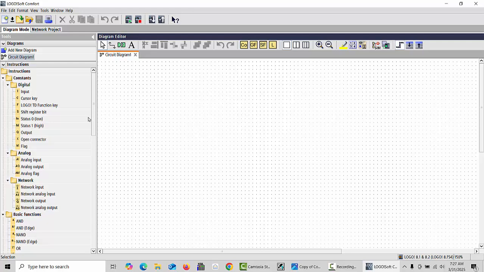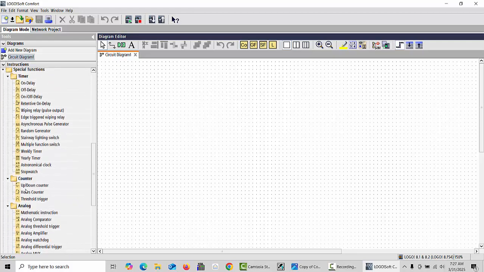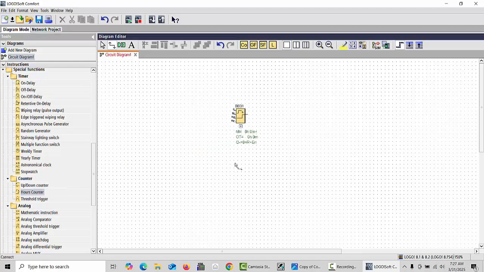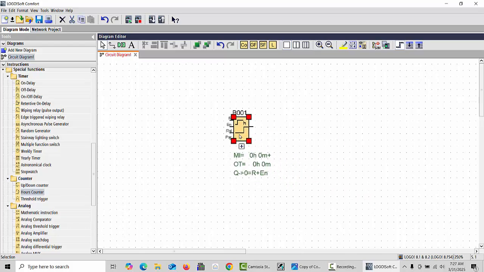And here, if you see on the left side, scroll down and in the counter section, you can see this is the hours counter. Drag and drop this command into the window, and you can zoom as per your choice.